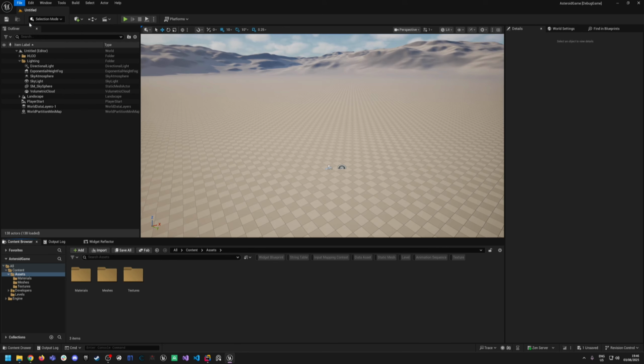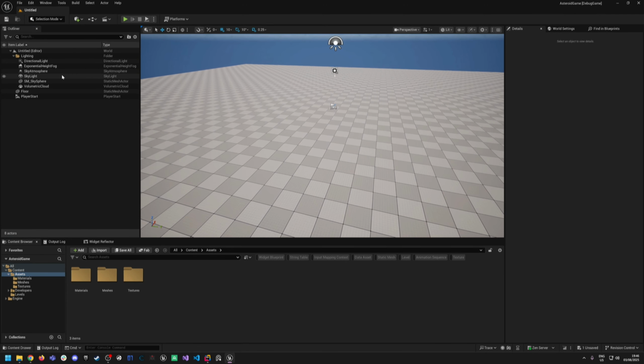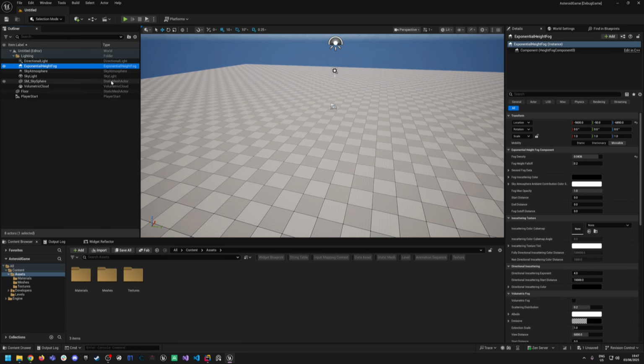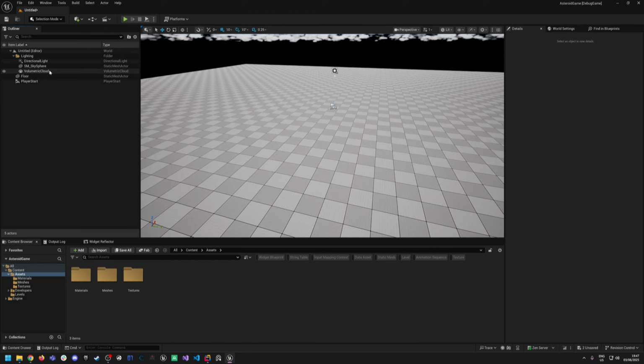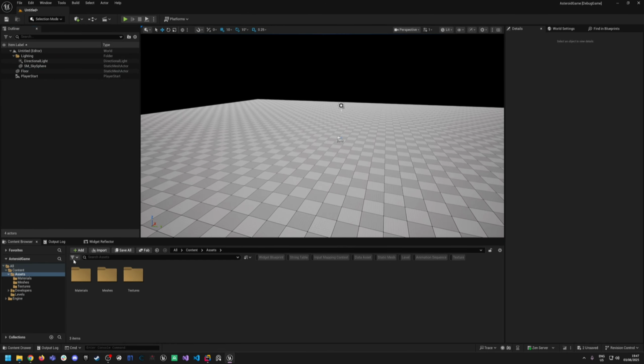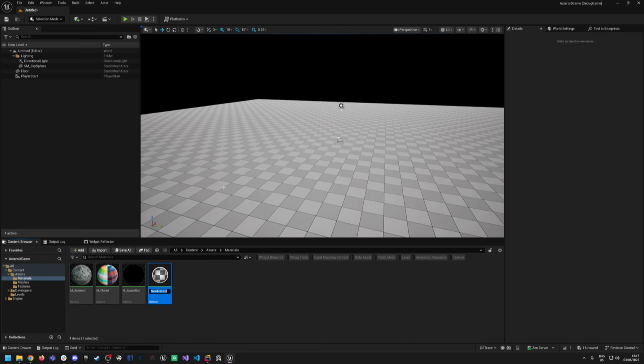Let's create our main level. Navigate to the File menu, click New Level and select a basic level. In this level, delete the exponential fog, skylight, sky atmosphere and volumetric cloud. We are going to make our space sphere. For this, create a new material and call it m_spacebox.